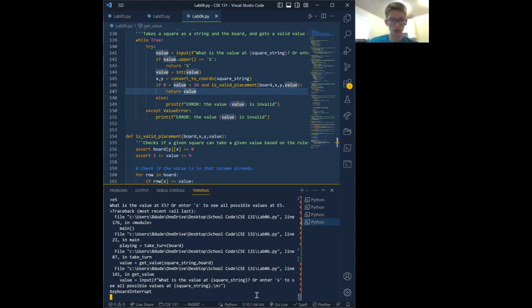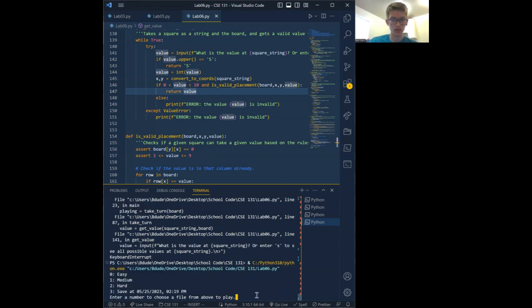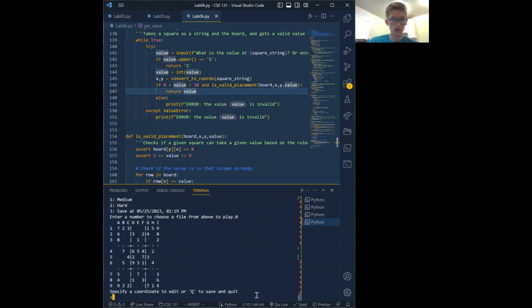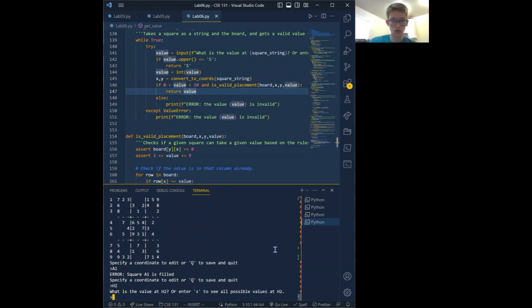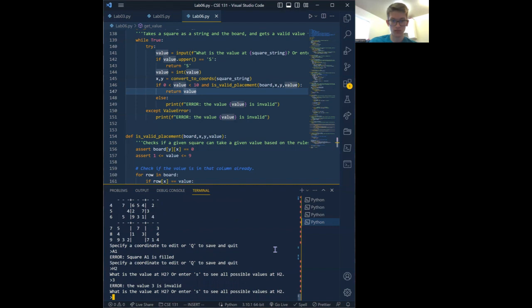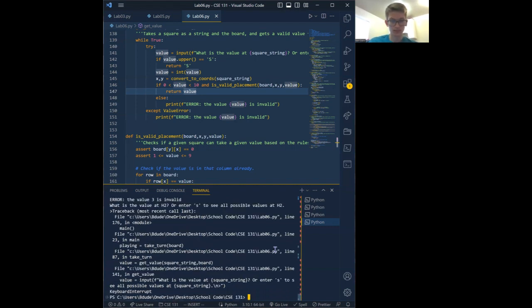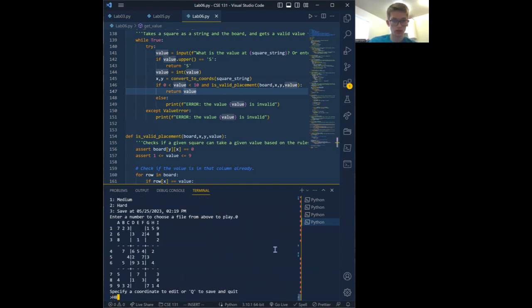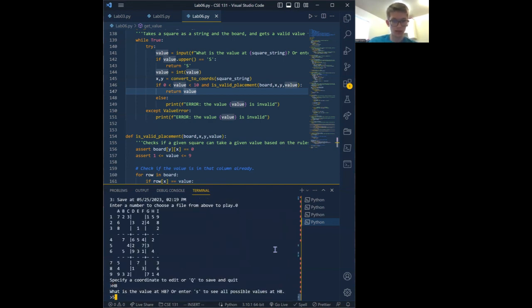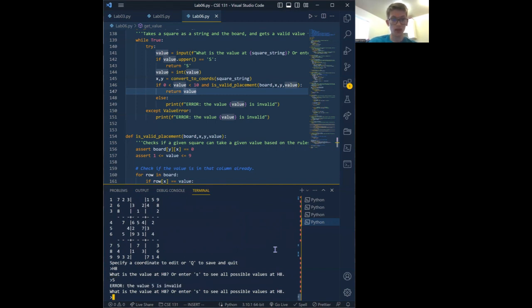And then in addition to the coordinate parsing test cases, we also need to make sure it can report that a square is filled. So A1 is filled. And it should be able to check for a unique row. So H2 cannot have 3. So yep, the value 3 is invalid, as well as H8 cannot have 5, as that is not unique in that column.